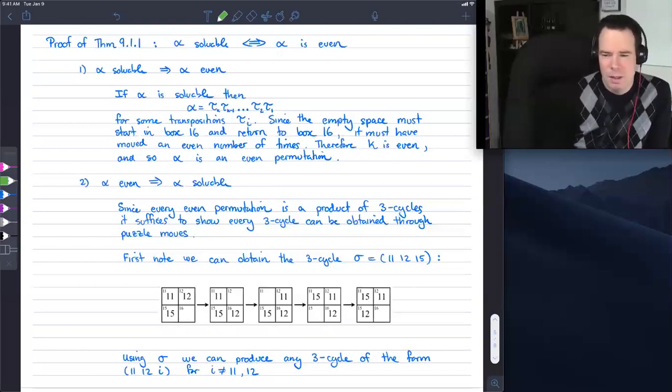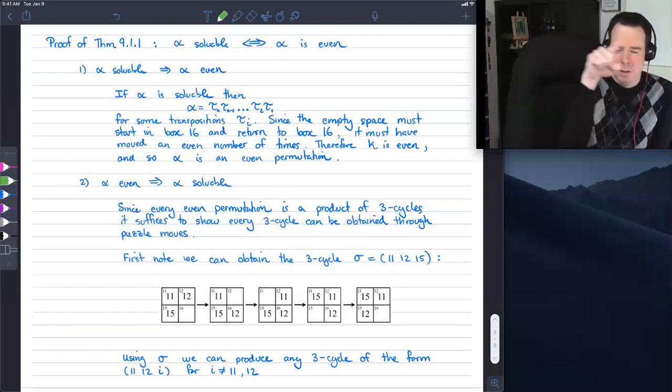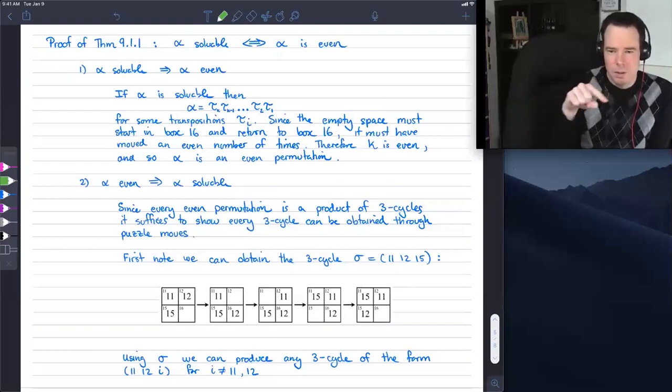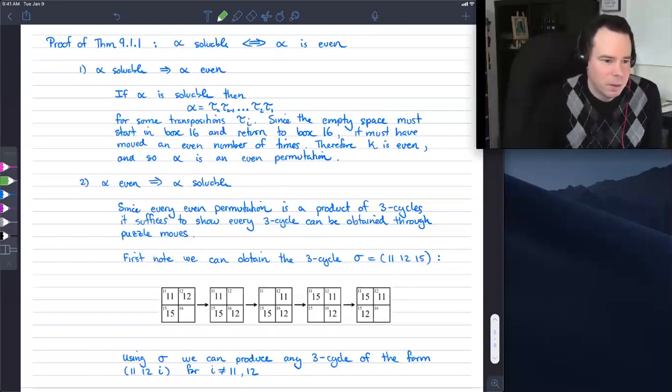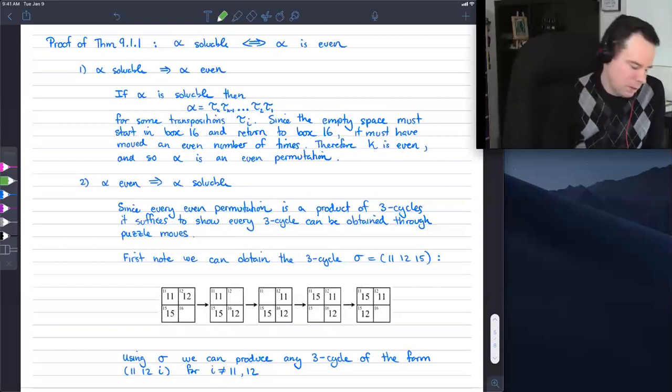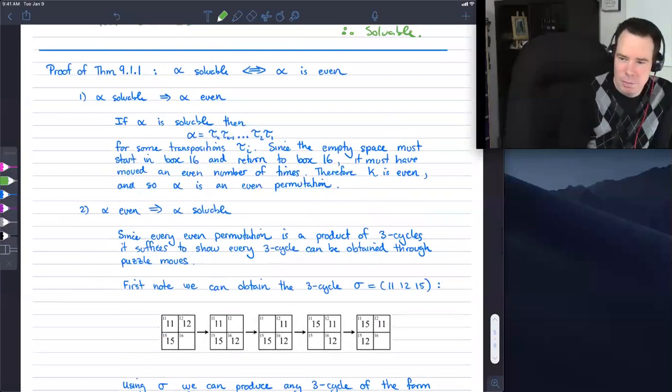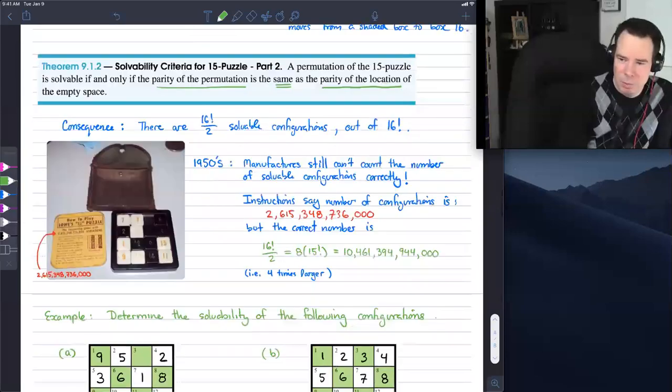The idea, though, is that if it's solvable and the empty tile's in box 16, then in order to solve it, you're just going to be moving the empty tile around the board, ultimately getting back to box 16. And so if you move the empty tile around the board and ultimately get back to box 16, how many moves would you have had to make? Well, let's scroll back up to our checkerboard diagram.